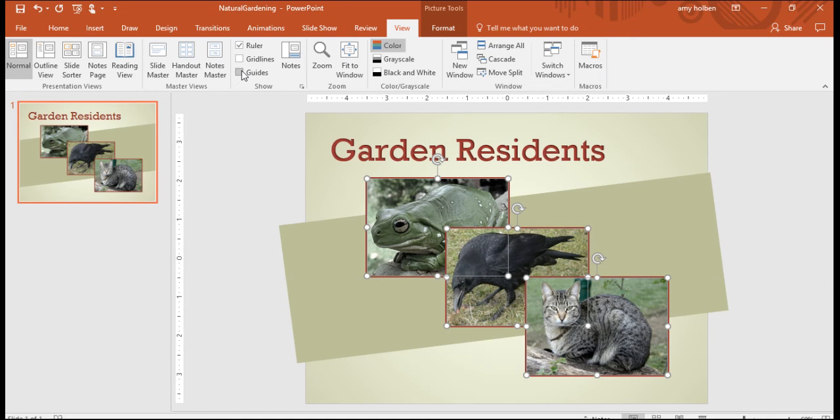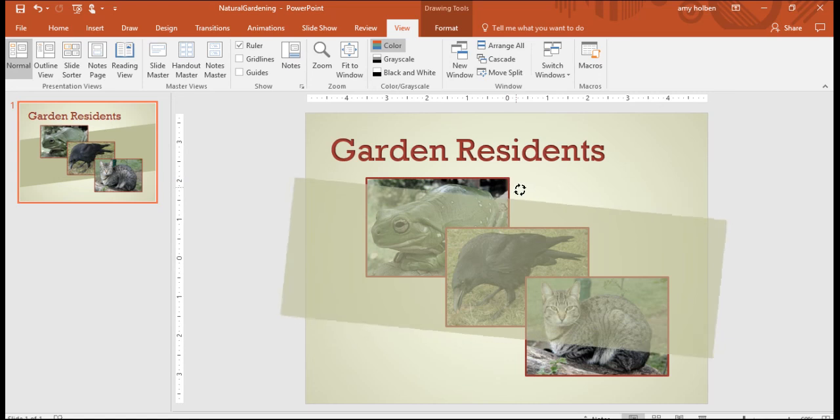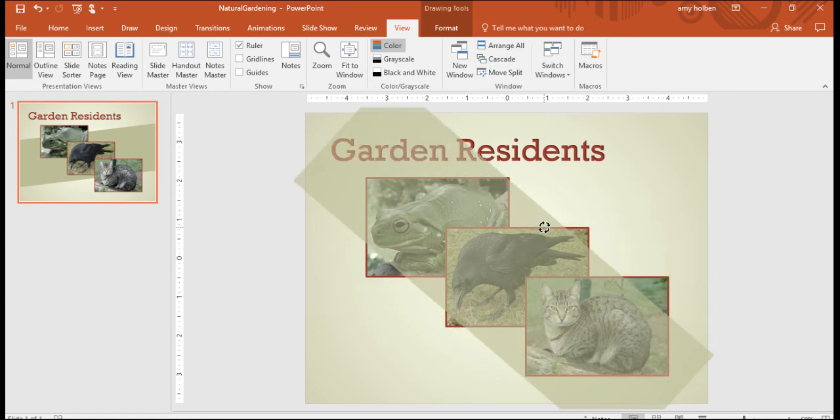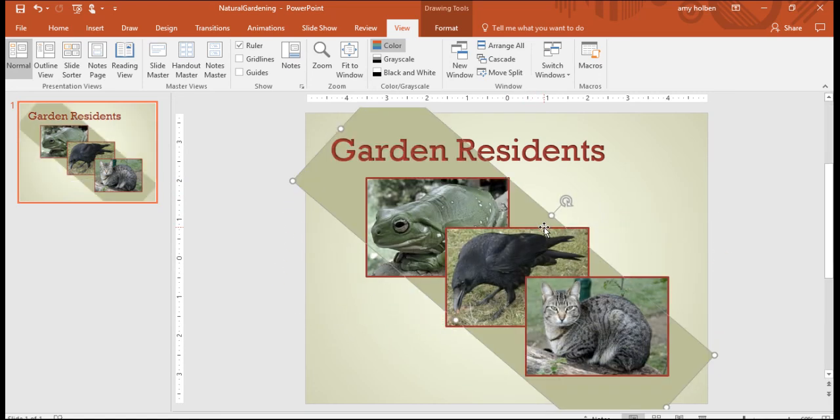Now let's make a few more adjustments. Step 67. Click the rectangle shape behind the photo and drag the rotating handle clockwise until the shape stretches diagonally across the slide. Then drag the shape's middle sizing handles until it's almost as wide as the photos.